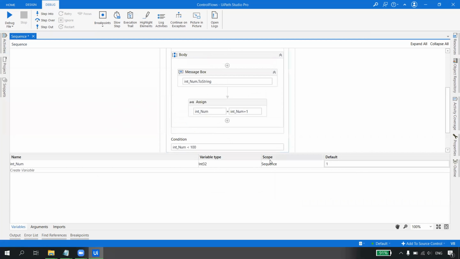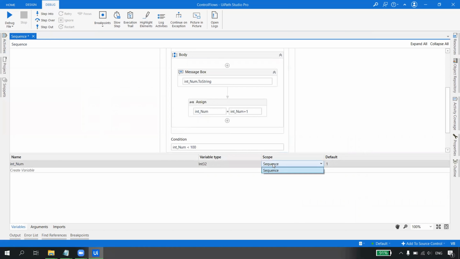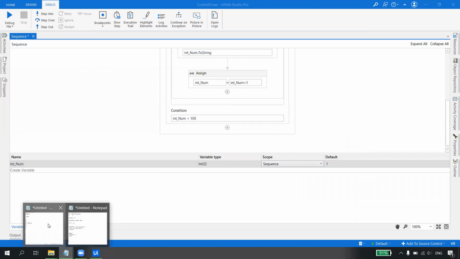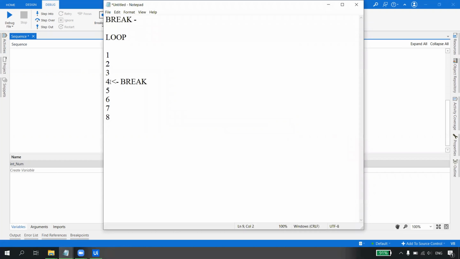It should run 99 times, right? But now I am telling you that you have to do the automation whenever you find a 4. You don't need to go from 5 to 99. You don't need to do all this automation. You just stop the process, right? So how will you do it?